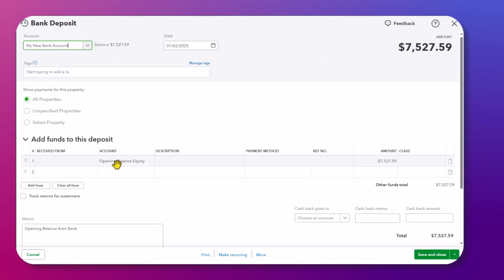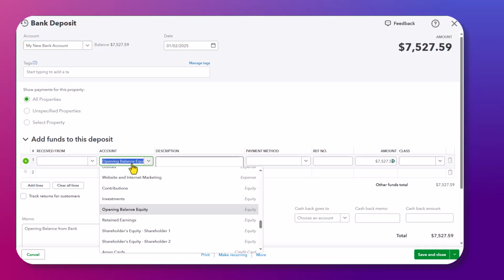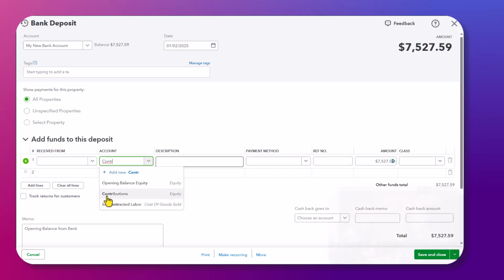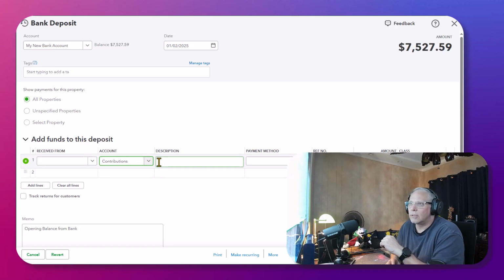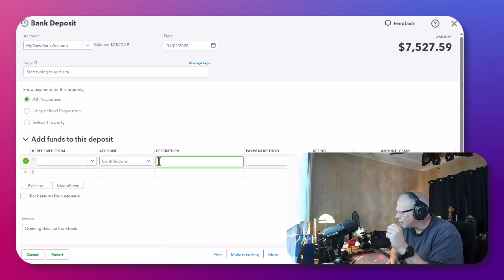It's a terrible account. And if I'm transferring this balance into my books, then it is a contribution. So I want this going into the appropriate contributions account. So if it's a corporation, it would be shareholder contributions. If it's a sole proprietorship, owner contributions. If it's an LLC, member contributions or partner contributions.